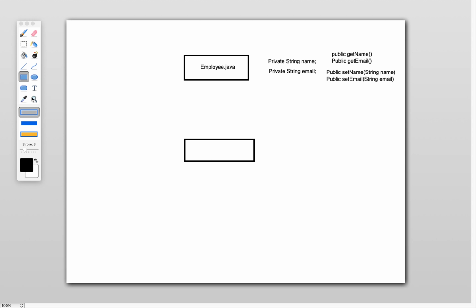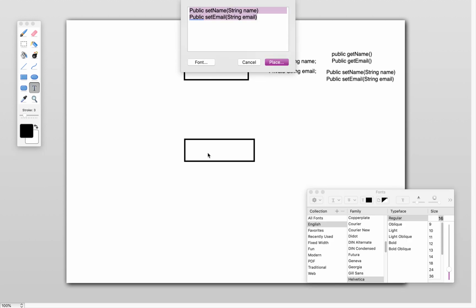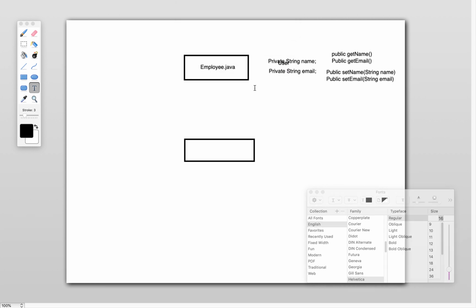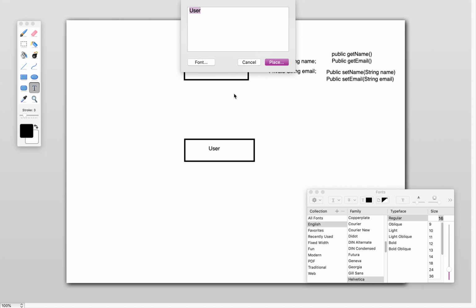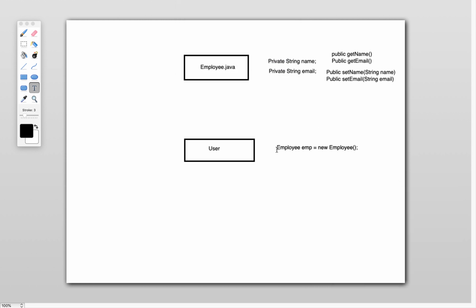Let's take another class, User. In this User class, we need to access these getter and setter methods by creating an object of the Employee class. We will create an object of the Employee class, and we will access getter and setter methods. So let's see how this works out using Eclipse.